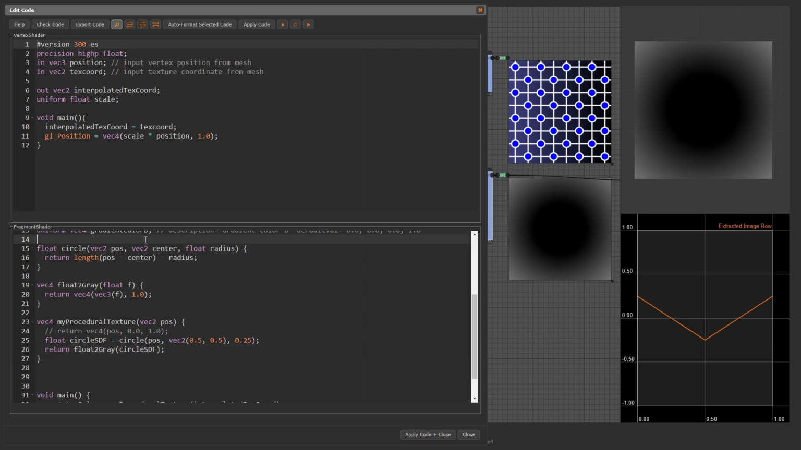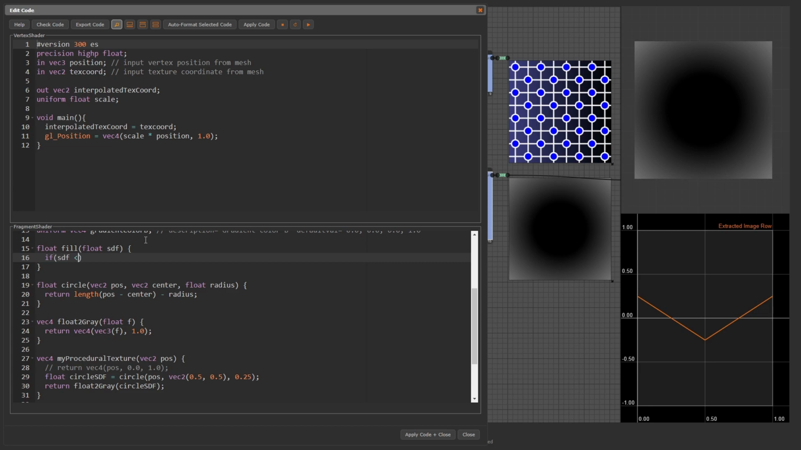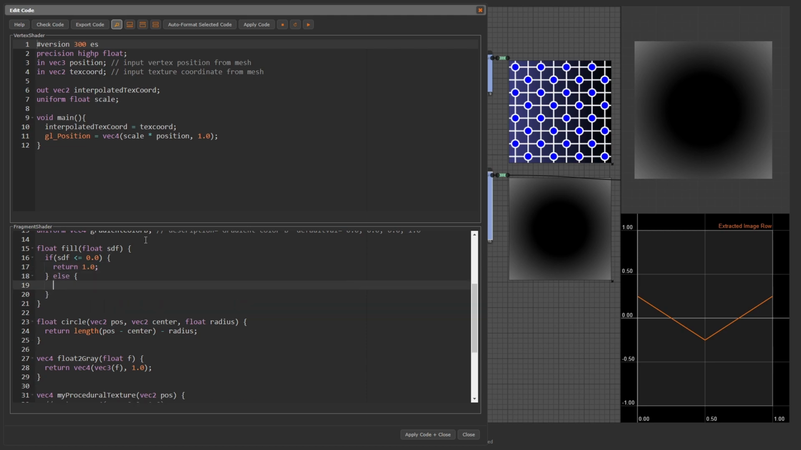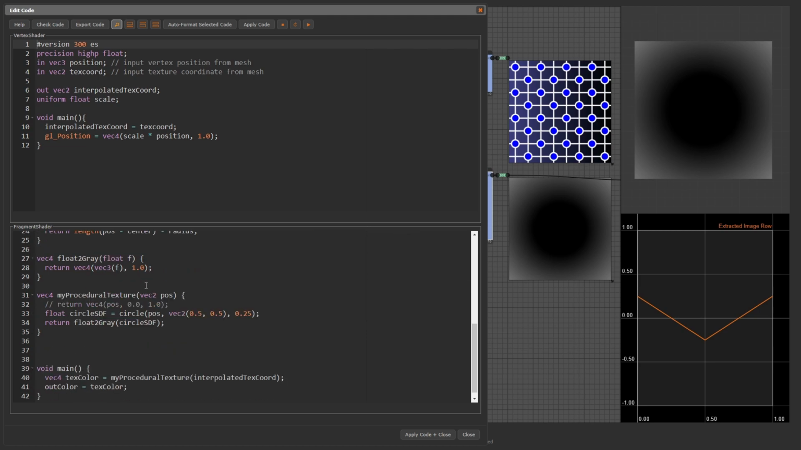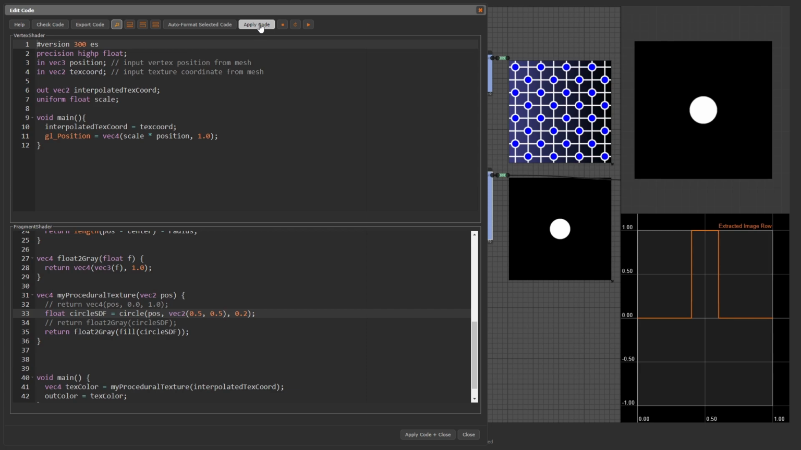If we want to create a mask for the shape of the circle, we can define a fill function. Float fill(float SDF): if SDF is less than or equal to 0.0, return 1.0, else return 0.0. Return floatToGray(fill(circleSDF)). Okay, this looks good. We can change the radius here: 0.1, 0.2, 0.3.